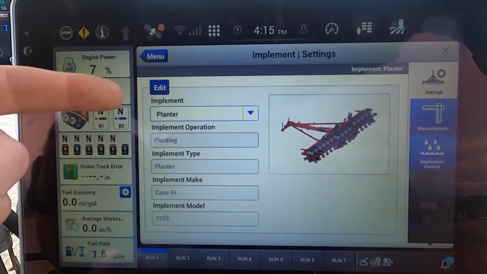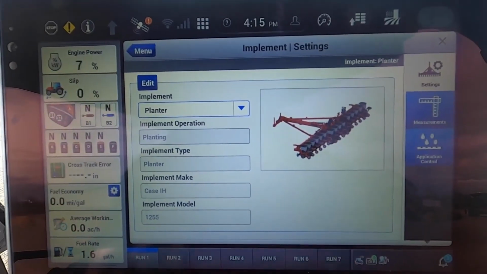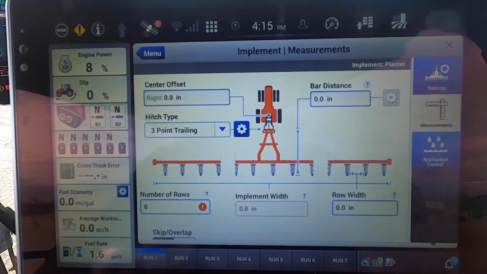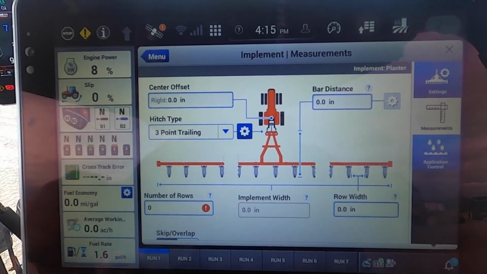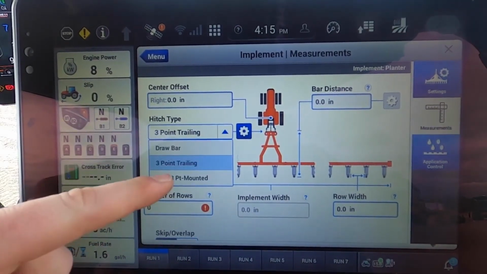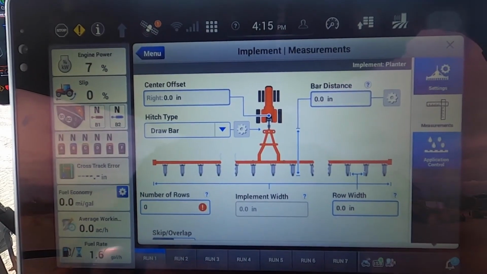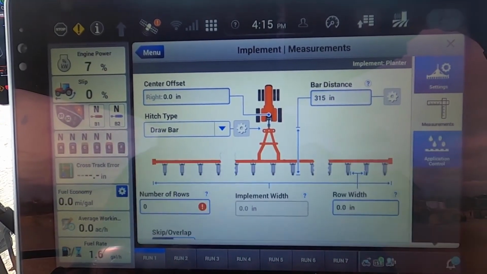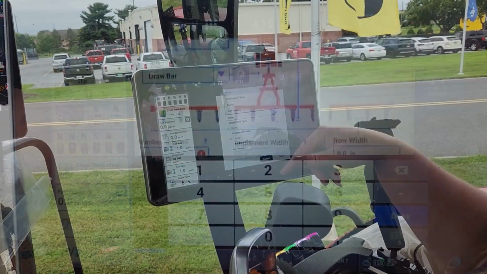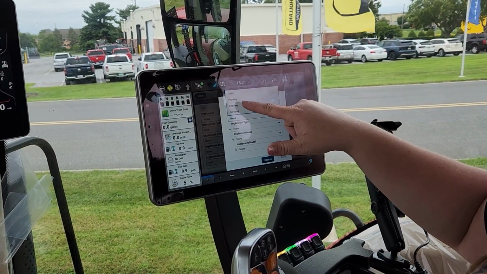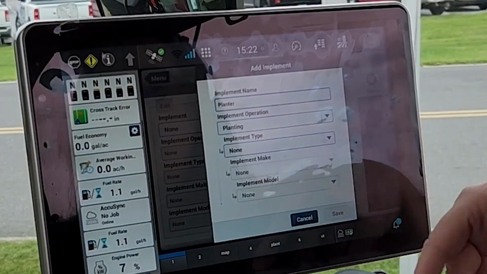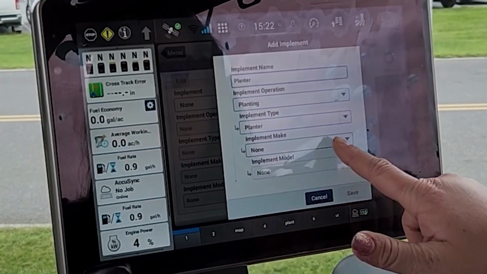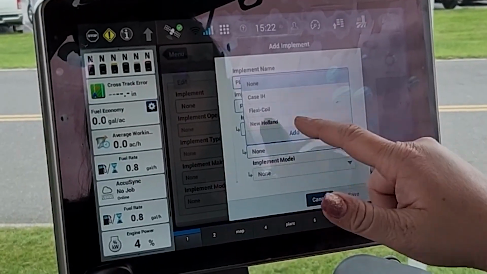So for this example, we are going to create a planter for the sake of illustration. So I'm going to go ahead and drop this down and press add new. Once I press add new, I'm just going to make a generic name of planter. You can make this name whatever you prefer it to be, so it's significant for your situation or for the grower situation. And then I'm going to select planting as my implement operation because, again, this is a planter. Implement type is going to be planter. I'm going to select a make.